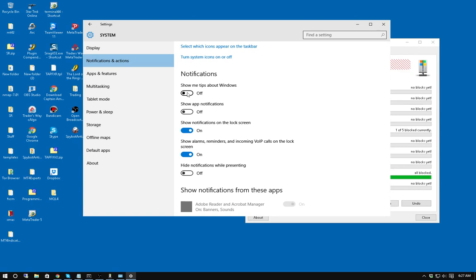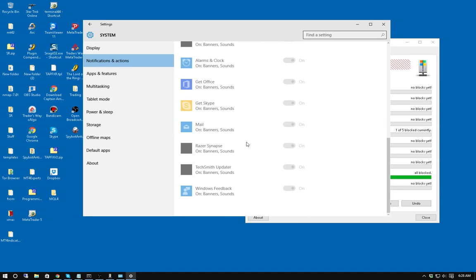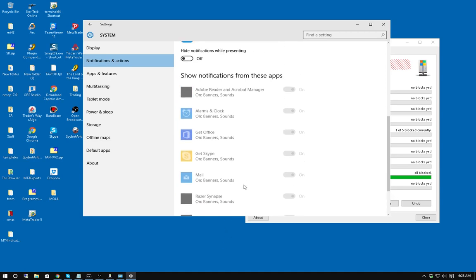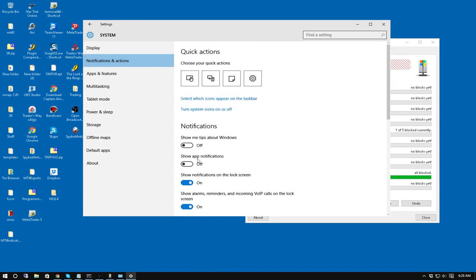Now, a lot of you are going to be like, but that's stupid. Well, we're going to be going through a whole lot of things that are tiny little settings, and all these little settings add up in the end. Okay, so next is Show App Notifications, and that gives you app notifications from all these programs that are listed. You may have more, you may have less. I don't want to know about them. So what I did is I turned off Show App Notifications.